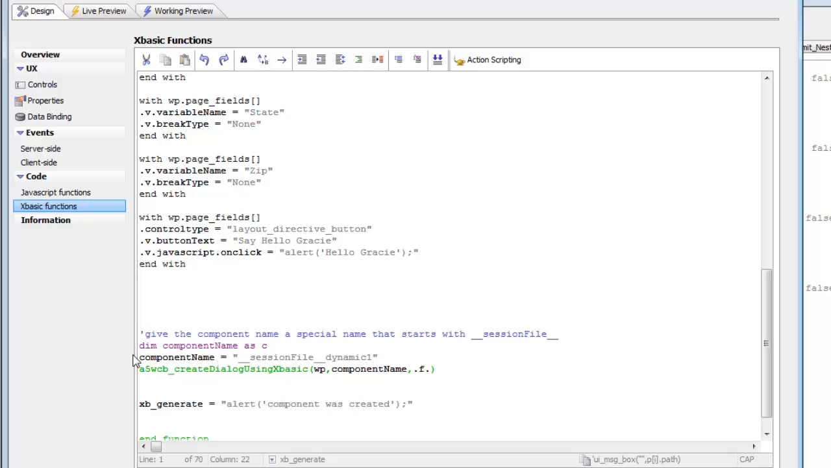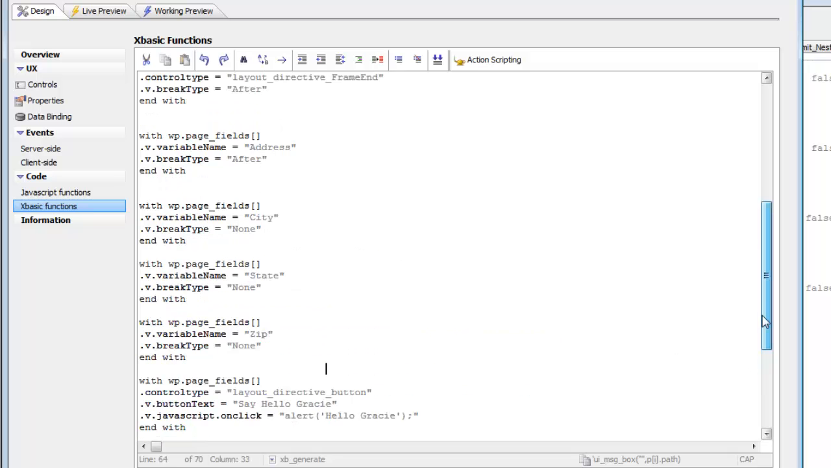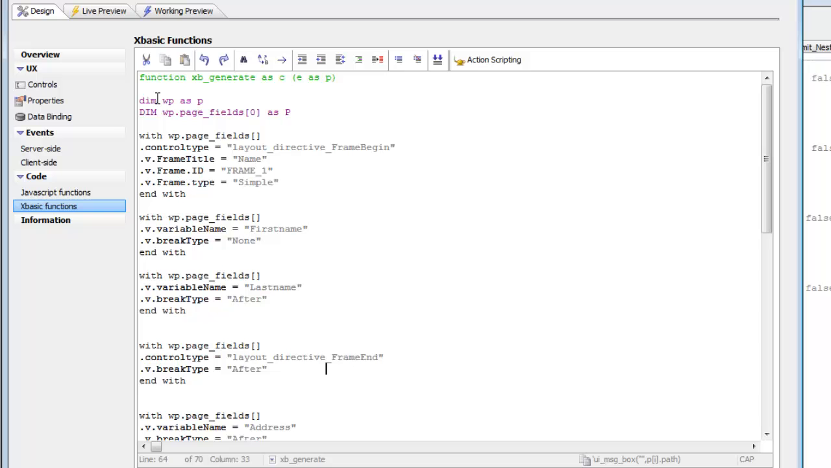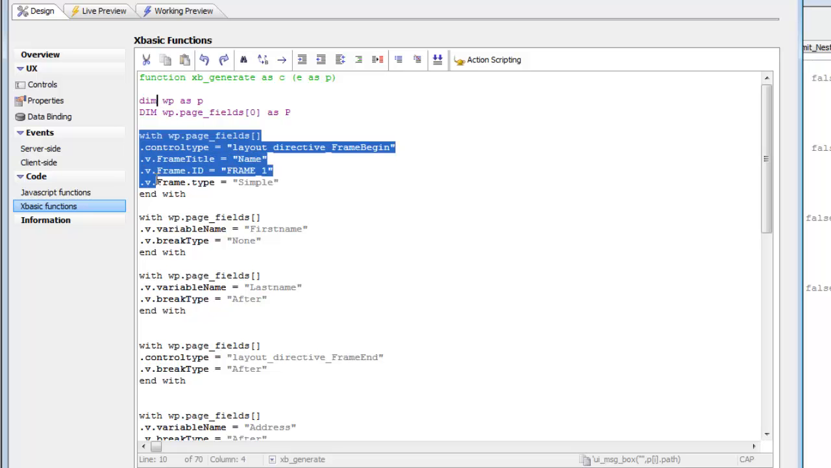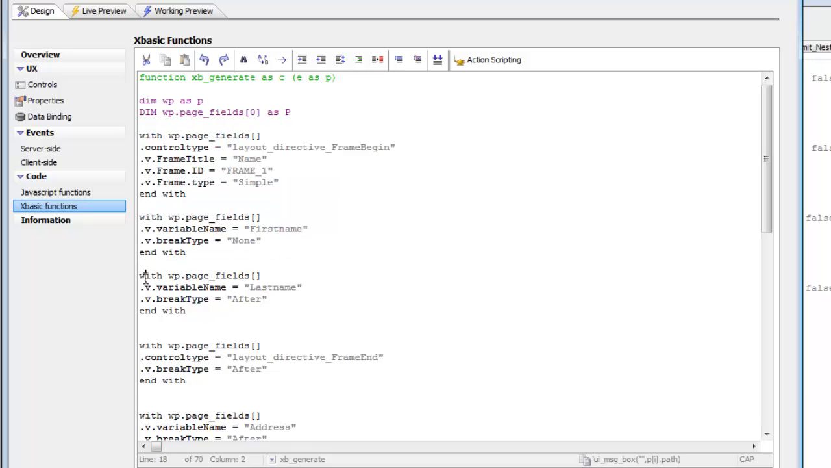a UX component on the fly using XBasic, and it builds the component from a definition that is stored in this variable WP. So let's go back here to WP, and we can see here that we have this variable WP, and then inside WP we define page fields, and then we go ahead here and we define all of the controls that appear in this component.